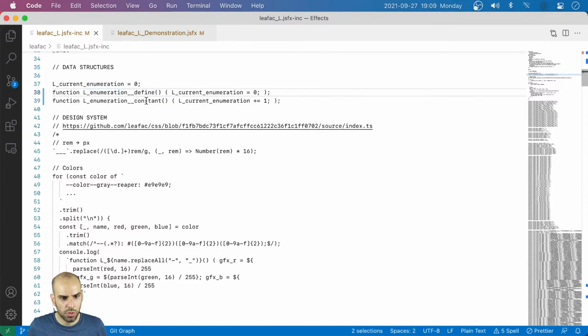Maybe I will put 2 underscores. Yeah, I think that makes more sense. And then over here, I will have L underscore enumeration and an underscore index. Yeah, whatever. This name is not super important because this name is internal.